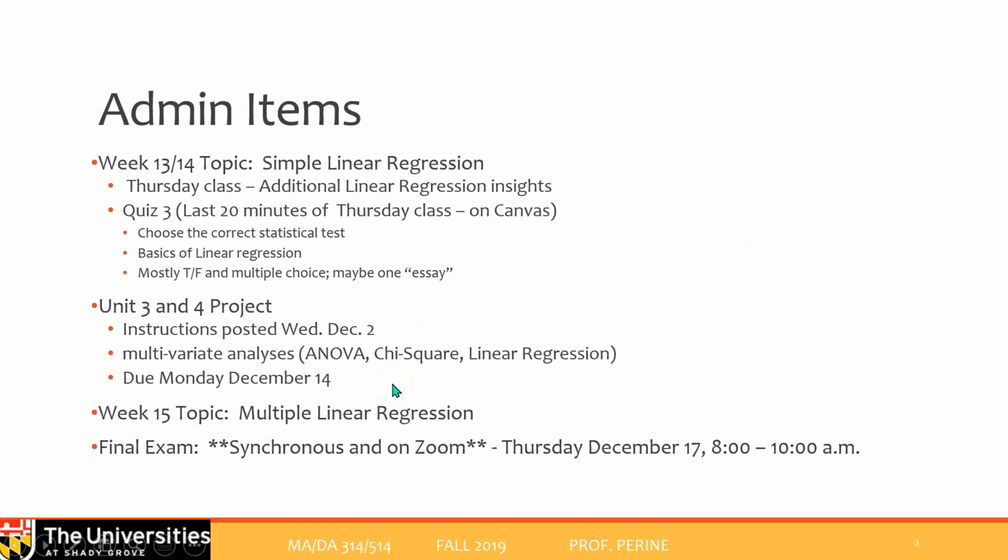Before we begin, let me give you a few administrative items. We've got basically 2 weeks of class lecture activity, and then we will be doing our final exam. This week is simple linear regression as our topic. We will be meeting on Thursday in our interactive class, and during that class I will be doing an activity that will give us some additional insights on linear regression. And then for the last 20 minutes of the class, we will have a quiz on Canvas.